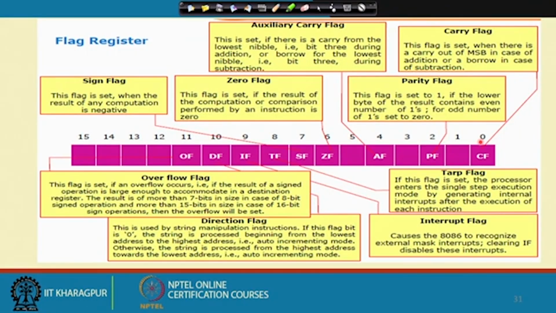Then we have the TF flag, the trap flag. This means that it will enter into the single step execution mode, or single stepping. This is useful when you are trying to debug a program. In the initial stage of program development, we write the program, but maybe the program is not giving the correct result. To understand the possible problem, we need to run the program step by step, one instruction at a time, and trace through the program to see how it is going on. Stopping the program after executing every instruction manually may be difficult.